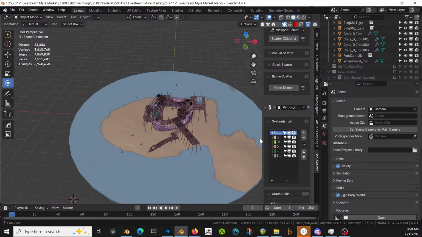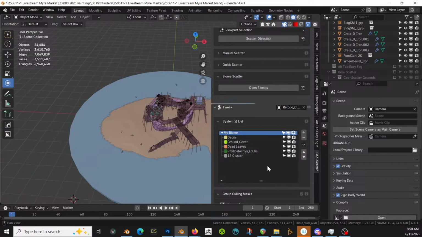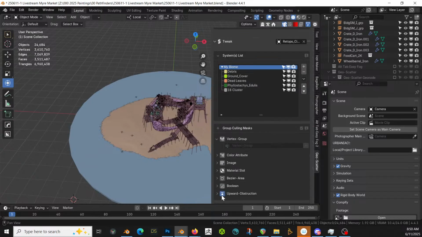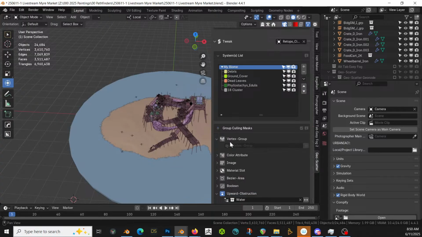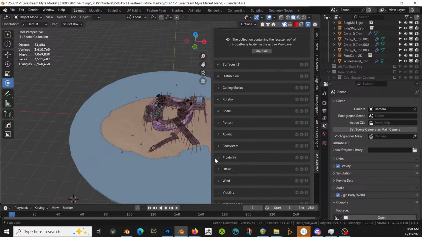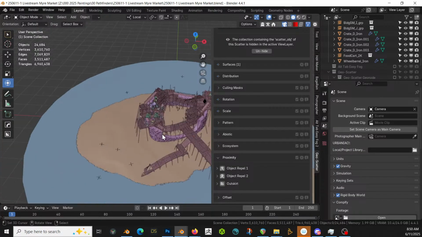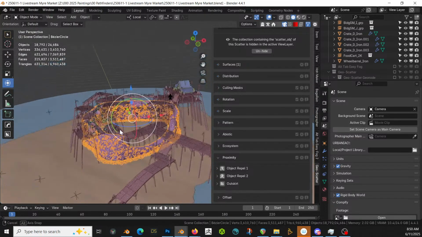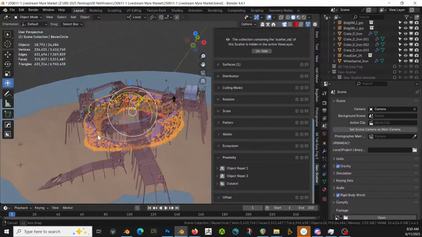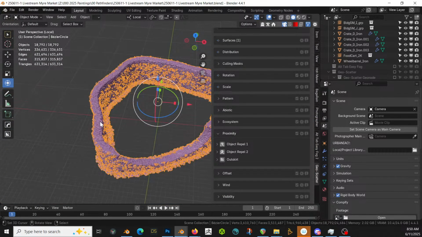Okay, so my biome. And group culling mask. Upward obstruction. Water. Okay, so it didn't bring that across. I wasn't sure if it would. Cluster. Proximity. I want to move this. I'm going to change my mind. Well, I want to look at this. Okay, I want to duplicate it. Shift D. I should have turned it off first.